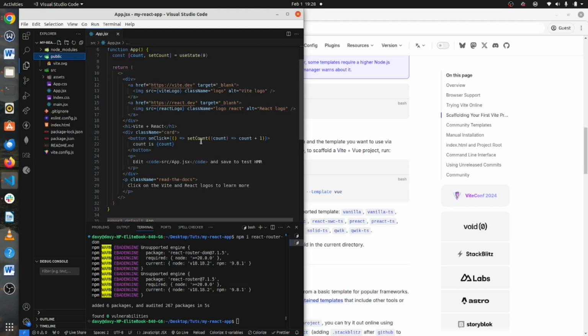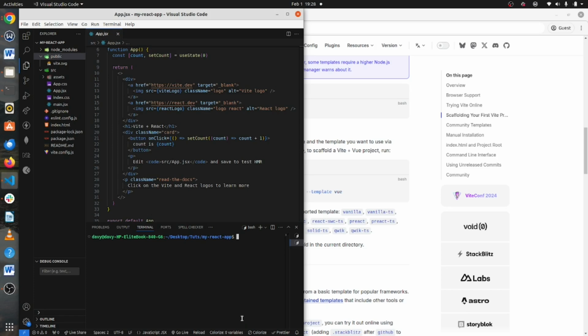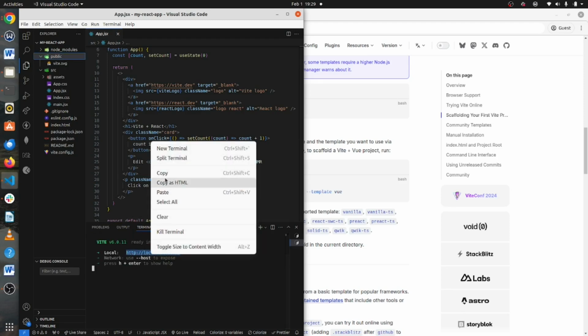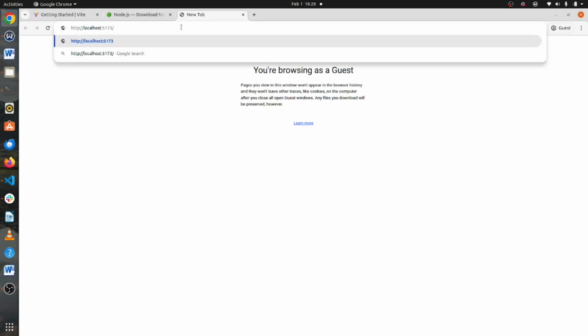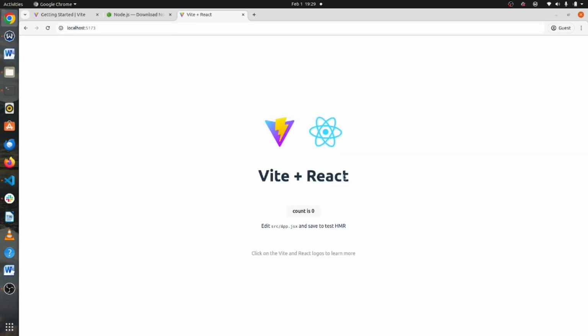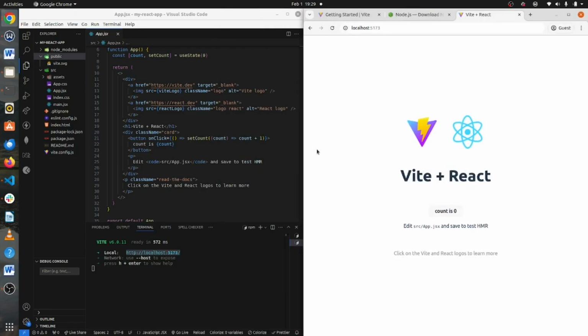Now that we have a bird's eye view of the React application, of course we'll be learning more about these files in our subsequent tutorials. What I want to do is to start the application by running the command npm run dev. Then let us copy that and then paste it on our search bar. There we have it. It's perfectly running.